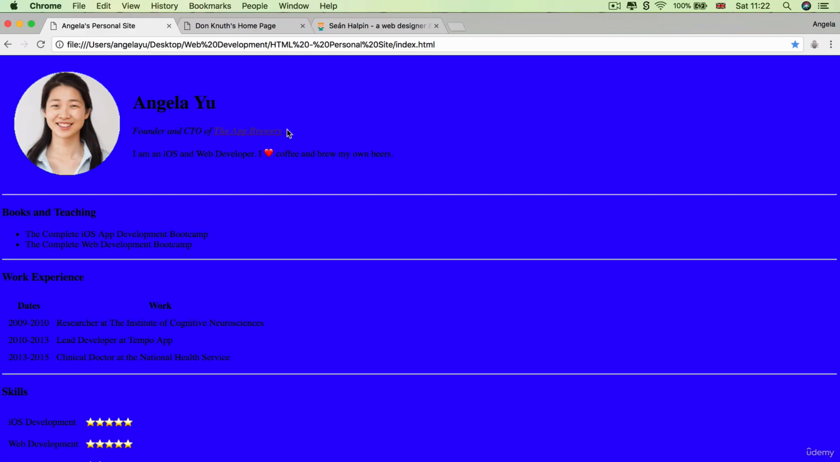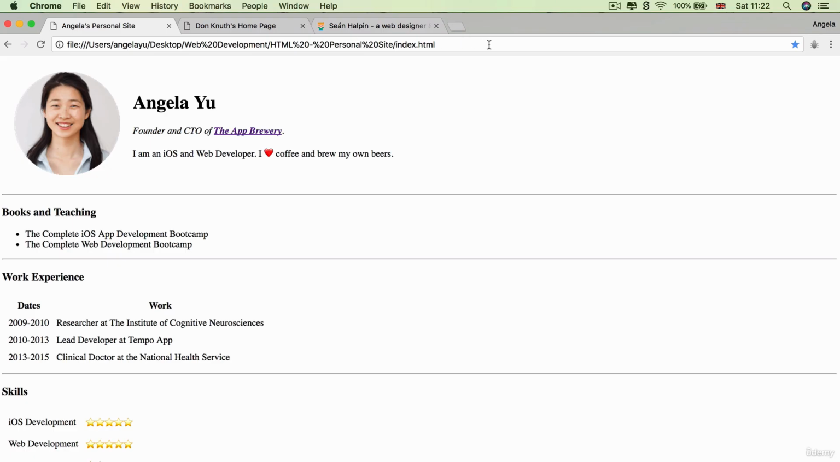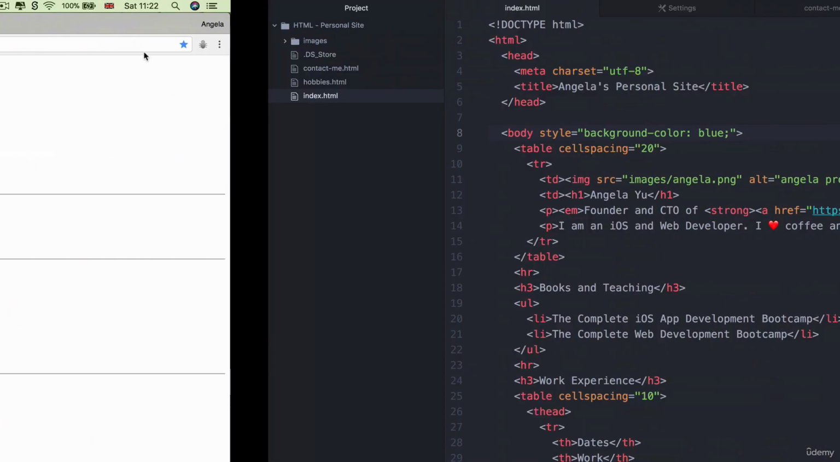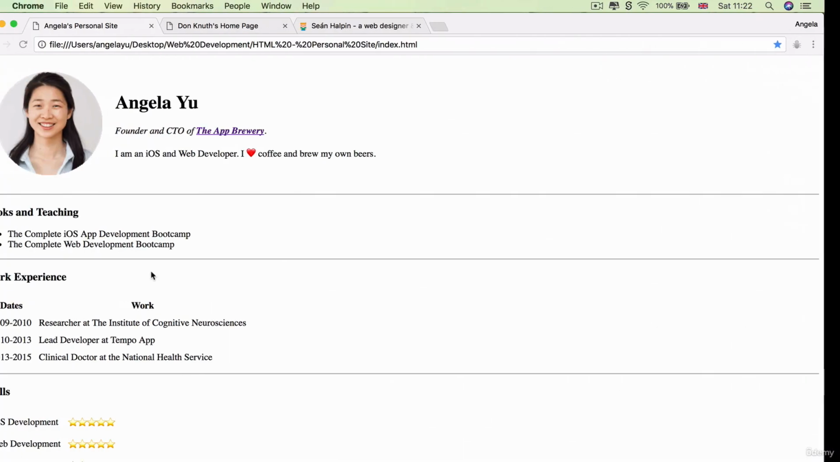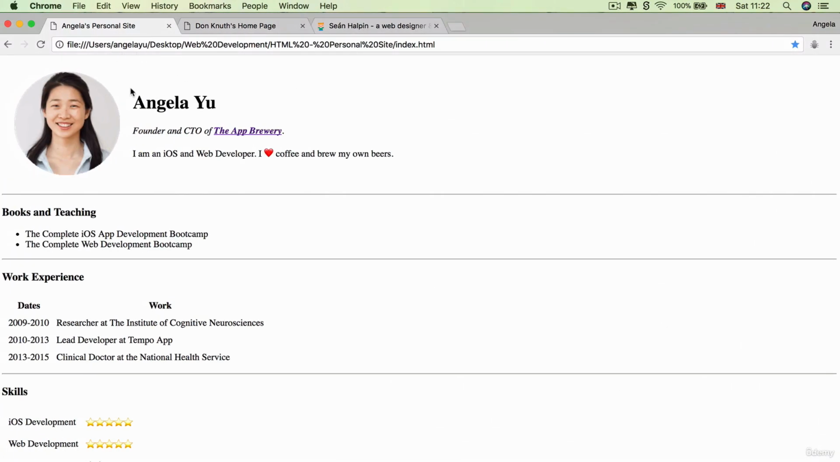Now, if the background color is not changing for you, make sure that you're actually looking at the copy of the website that you're working on and not the GitHub version. This is where our development is going to happen. So if you don't have it up, remember you can simply right-click and go to copy full path and paste it in here in order to get to that website under development.